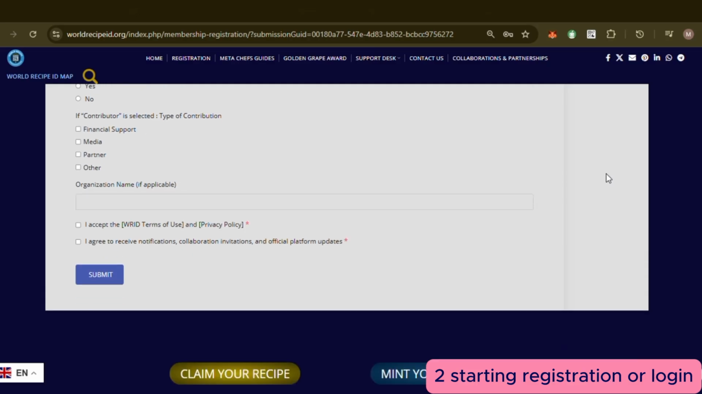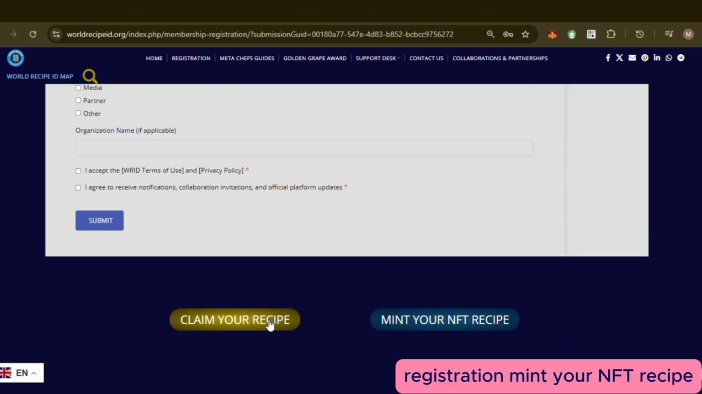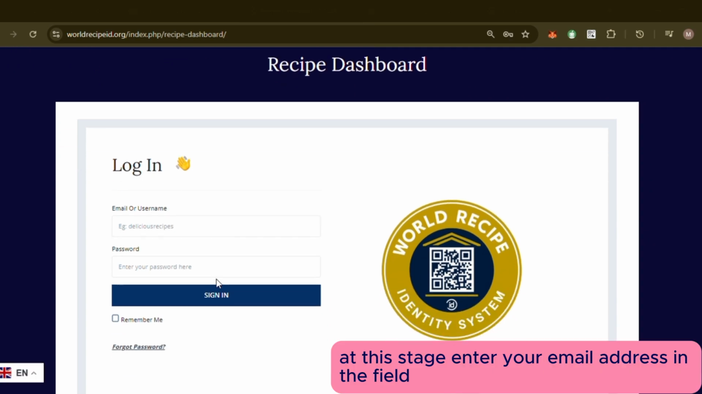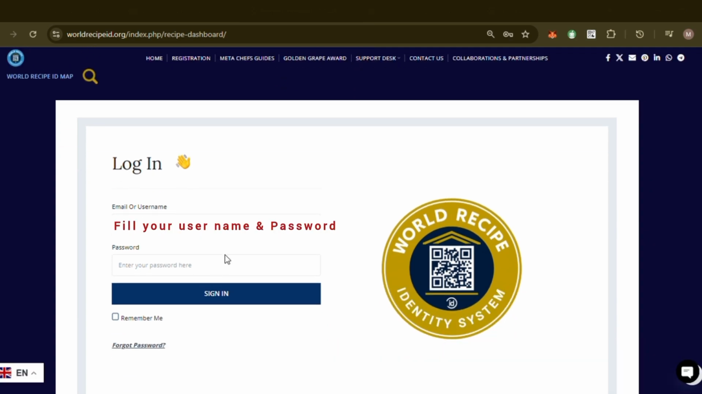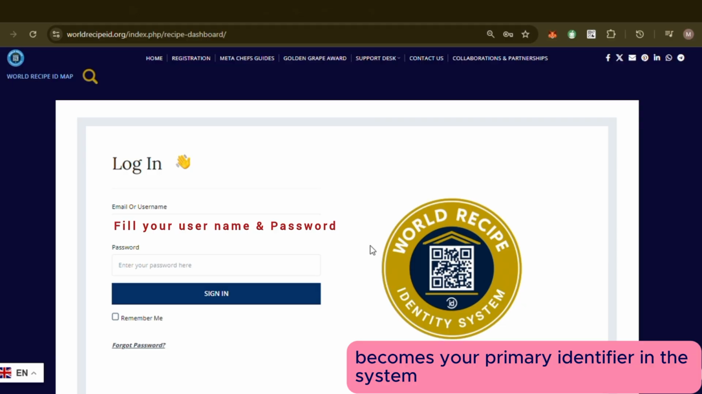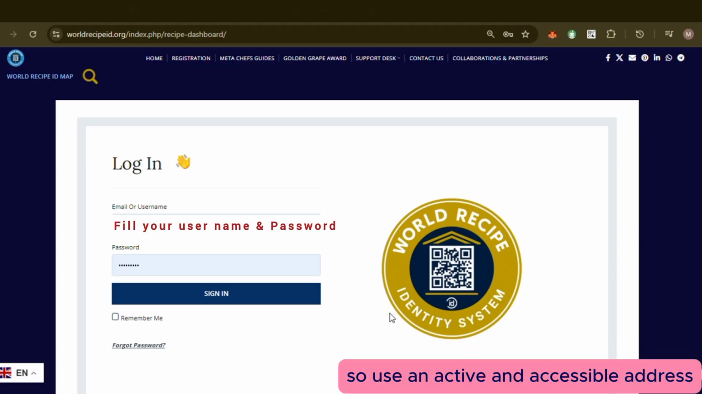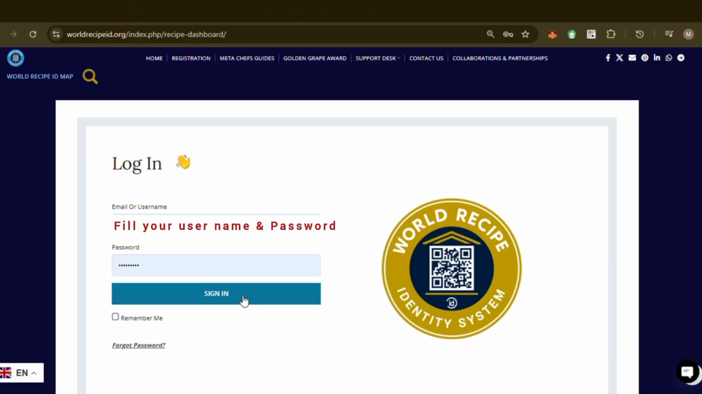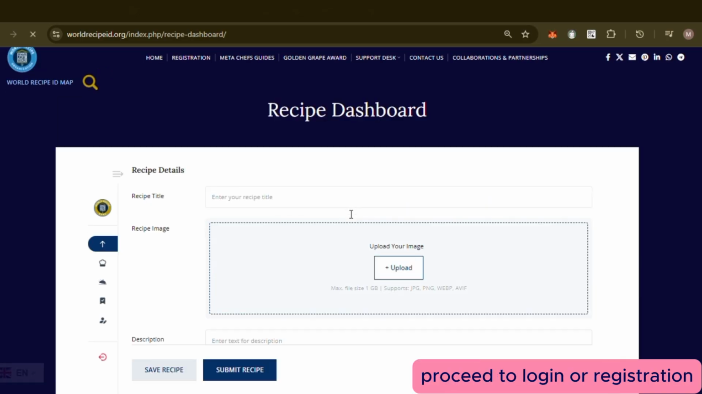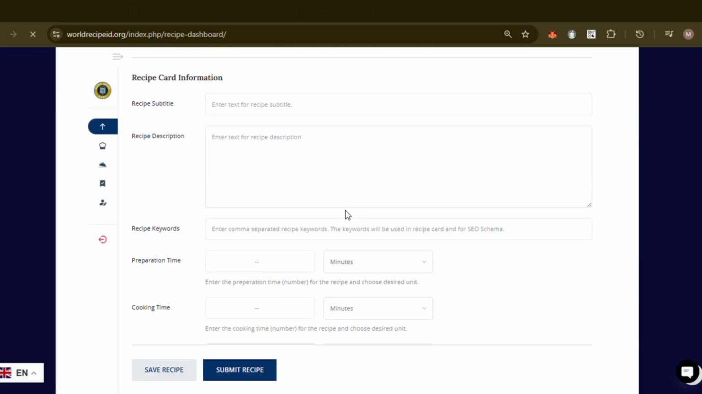2. Starting registration or login. Registration, mint your NFT recipe. At this stage, enter your email address in the field. This email becomes your primary identifier in the system, so use an active and accessible address. After entering your email, proceed to login or registration.